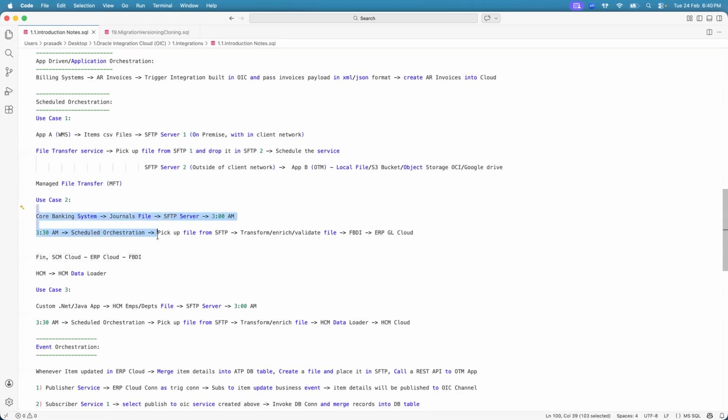And the exact same use case, if you just think of any custom application and any HCM data file getting generated there, assume that a custom .NET or Java application is running at your client place where employees or departments get generated there. A file is placed in an FTP server at 3 o'clock. We need to pick up the file and load it into HCM Cloud. I cannot use FBDI to load the data into HCM Cloud.